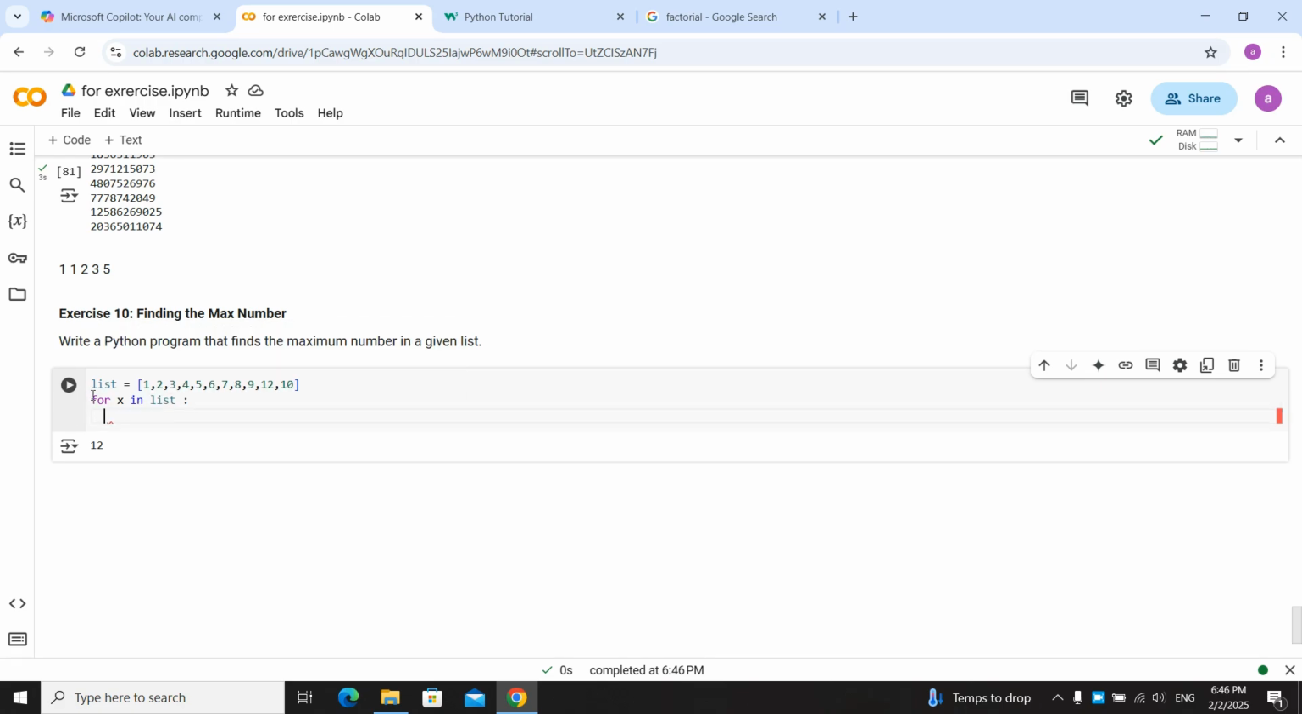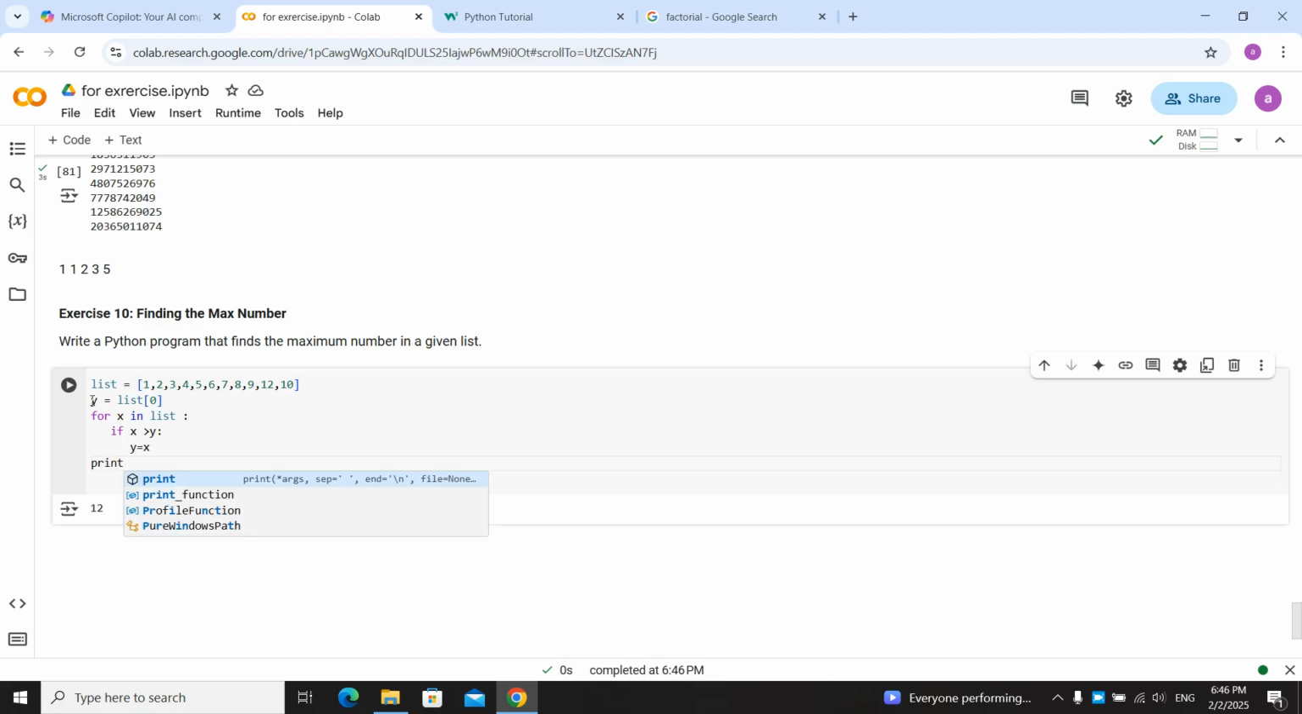We are going to say, let's say we have y that is equal to list item 0. Let's say if x is bigger than y, just y is equal to x. And at the end print y.